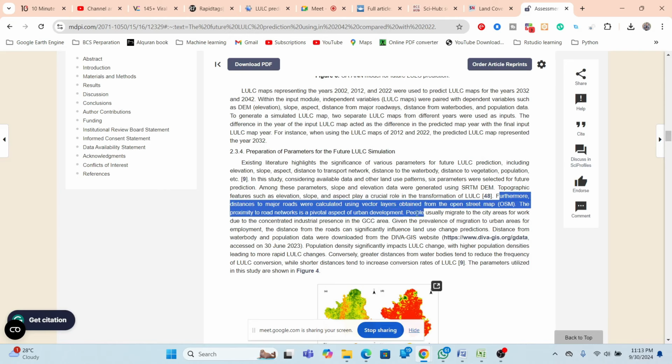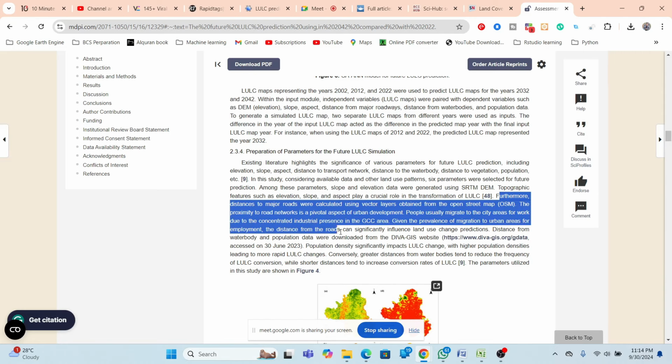And furthermore, distance to major roads is calculated using the vector layers obtained from the street map, and proximity to the urban network is a pivotal aspect of urban development. People easily migrate to the city area for their work because of distance to the river map or distance to the road map. With the distance to road map, they can easily visit from one area to another. Also, you can see the distance from the roads can significantly influence the change prediction.